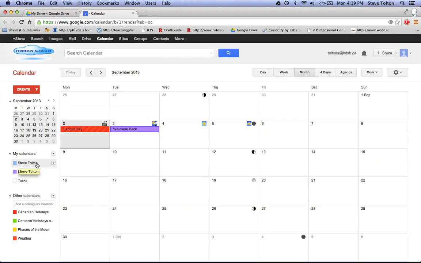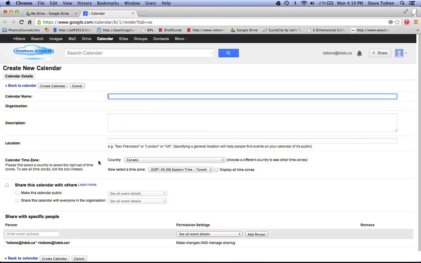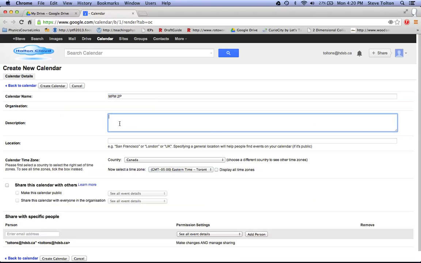The first step, we're going to create a new calendar by clicking on the pull down menu right beside My Calendars. And you want to click on Create New Calendar. Give your calendar a name. I'm going to call this MFM2P to match the course site that I made. And for description, I'm going to type the name of the course.